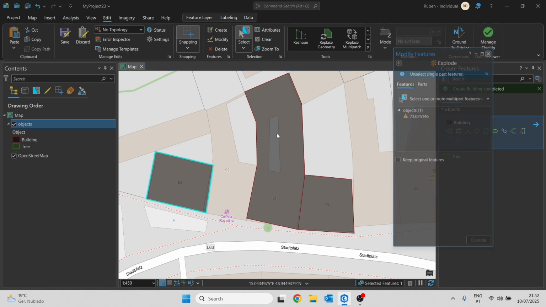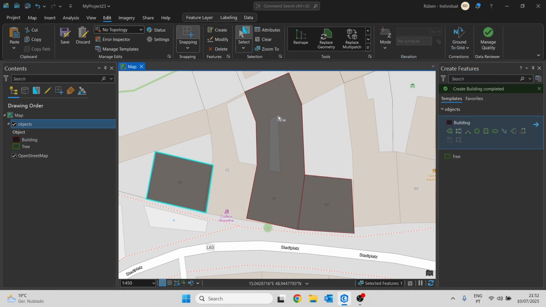At the beginning of this video, I mentioned that this building has a courtyard, which is the lighter rectangle in the middle of the building, and we're going to remove this part from the building, leaving an open space in the center. In Create Features, I'm going to select this element here and draw the courtyard.